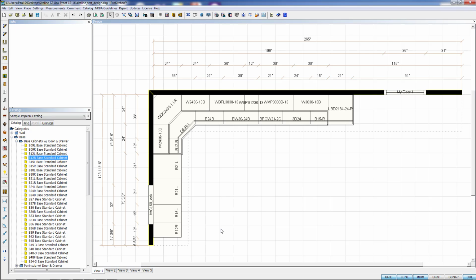So this will be a great time saver for all of the custom and sample catalog users who have been individually pricing each one of their cabinets for each and every design. Now they can do the pricing once and it sticks throughout.